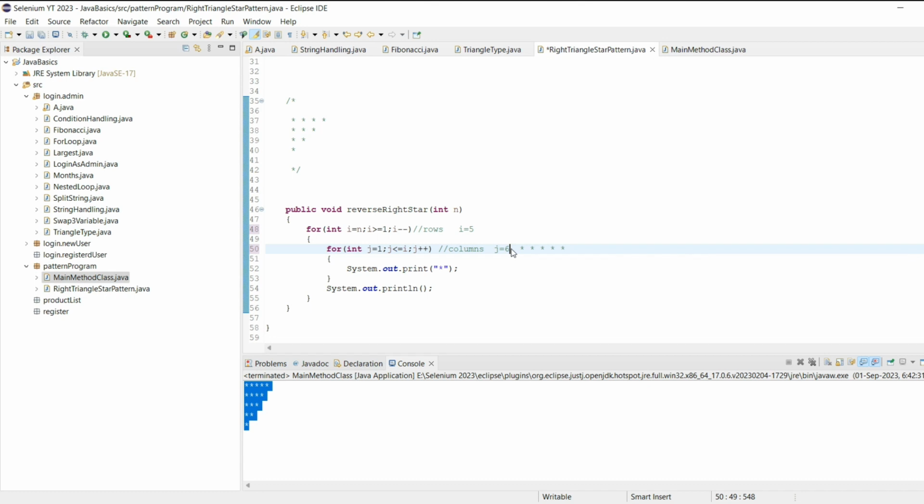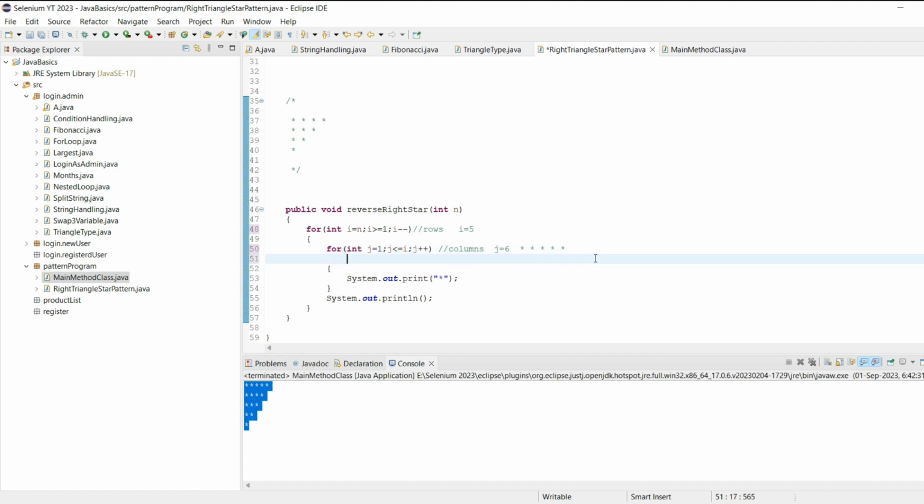Now my j value is 6. Is 6 less than or equal to i? No, our i value is 5. So this condition is not getting satisfied. That's why it will come out of the loop. When it comes out of the loop, it will go to the next line. Here I will again add some comments and I will show you.